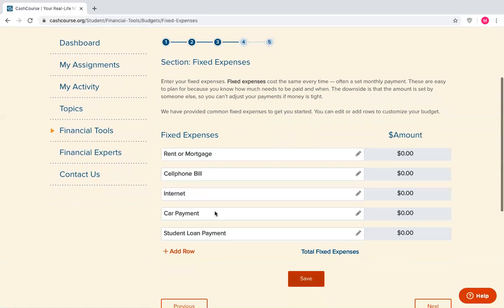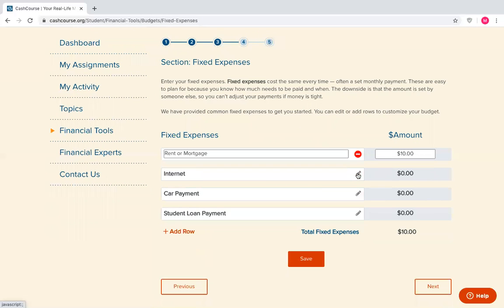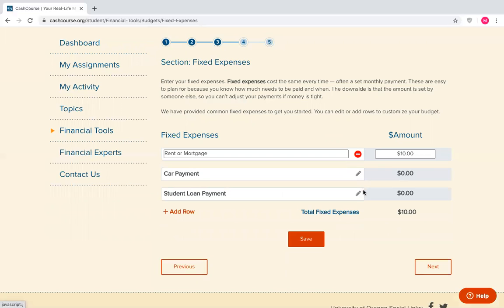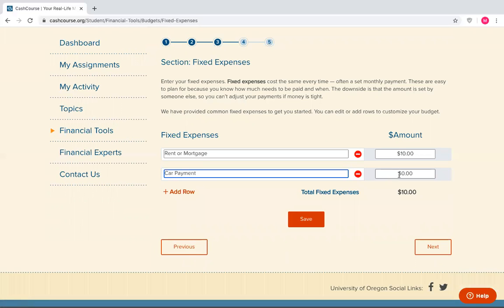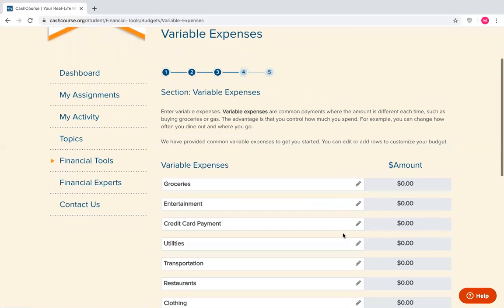So first, you're going to go ahead and import those fixed expenses. These expenses cost the same every time, and they're often set as a monthly payment, like your rent. So just say that, and obviously you're going to be putting in more realistic numbers, but just for this case, I just want to show you what you can and cannot add. So internet, if you have that, that's really awesome. Student loan payment, say you pay $5 for a car payment, go ahead and add that, and it's super specific to you, which is really awesome. And this is everything that you're expected to pay.